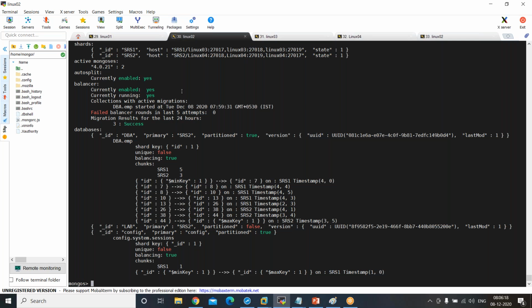A jumbo chunk will happen if the auto split is disabled and the chunk size went beyond 64 MB, and it never attempts to split the chunk anymore. It has to be below 64 MB. Whenever it reaches 64 MB 0.200 KB, it will automatically split because it knows the growth. Because it went beyond the chunk size, it does not care about the chunk anymore. It will be there as it is, and that chunk is called a jumbo chunk.